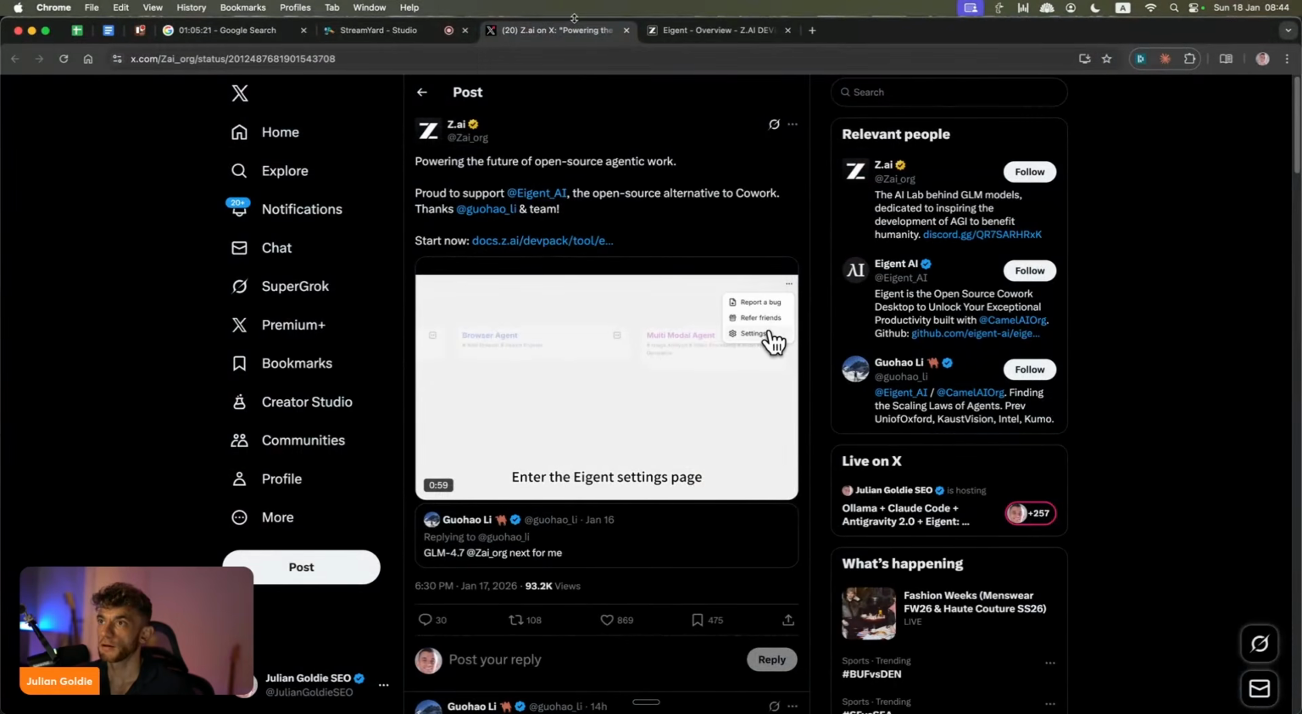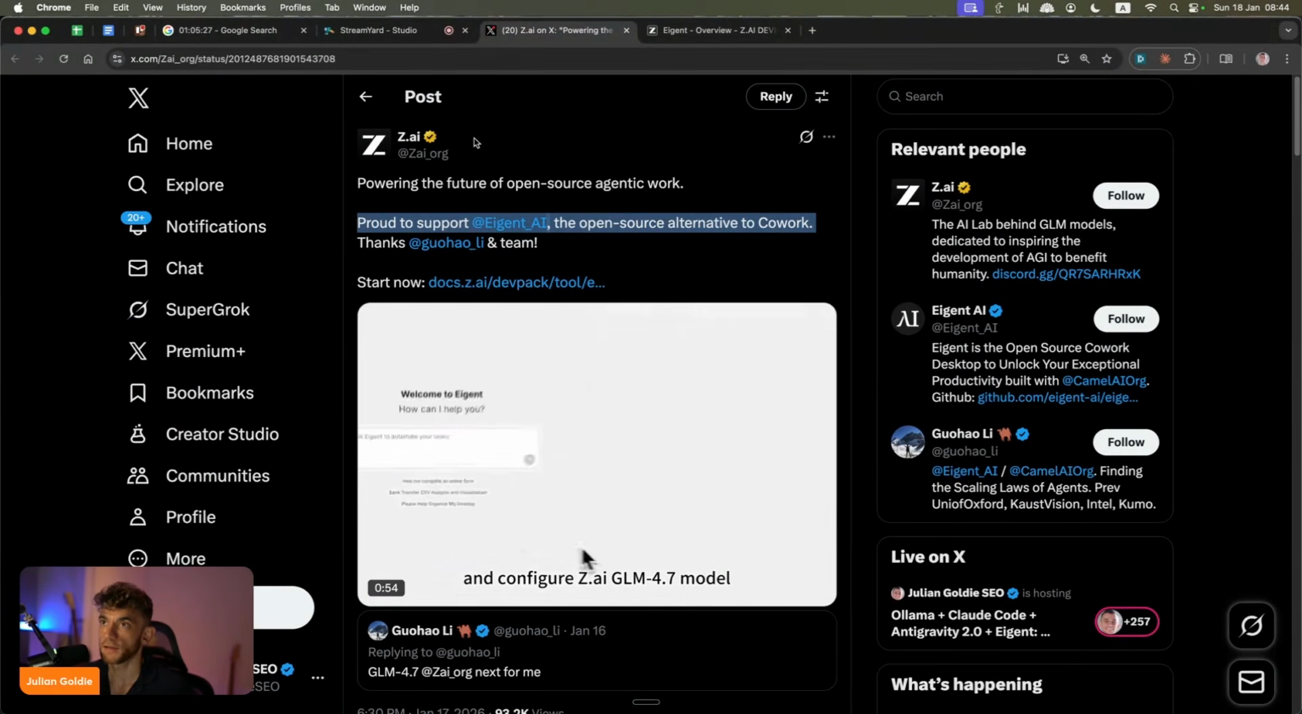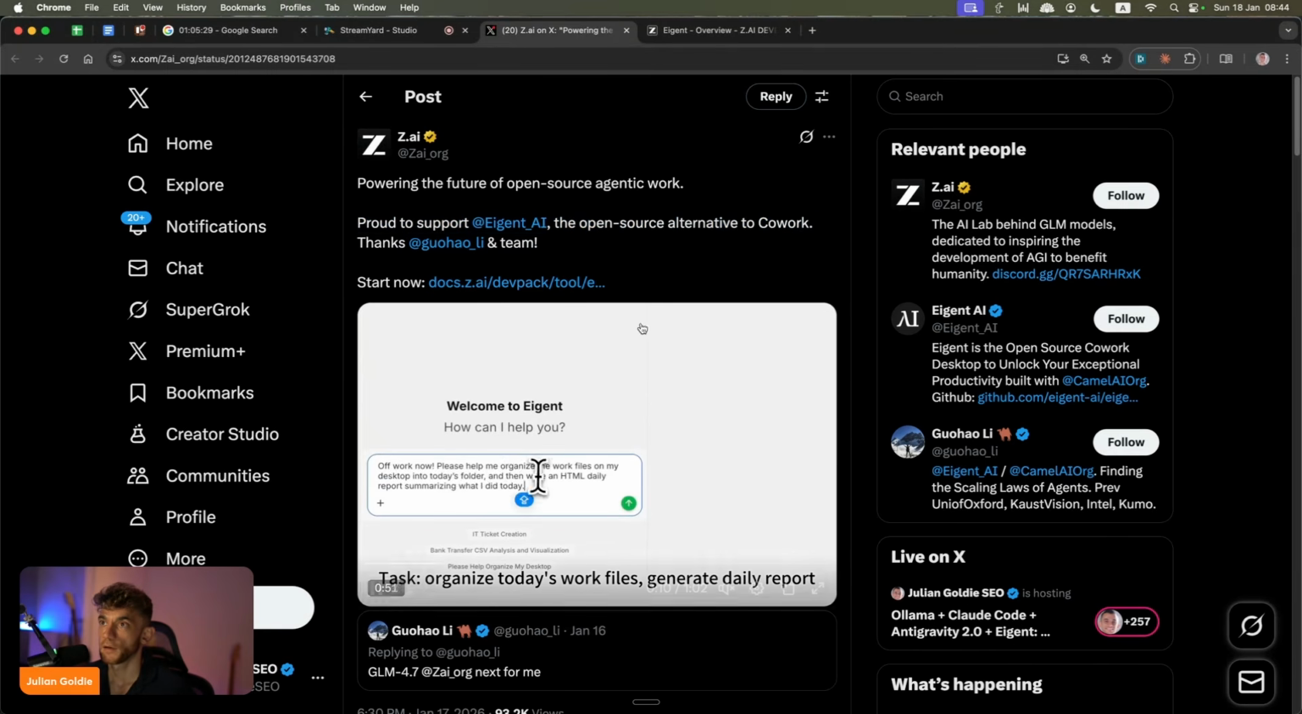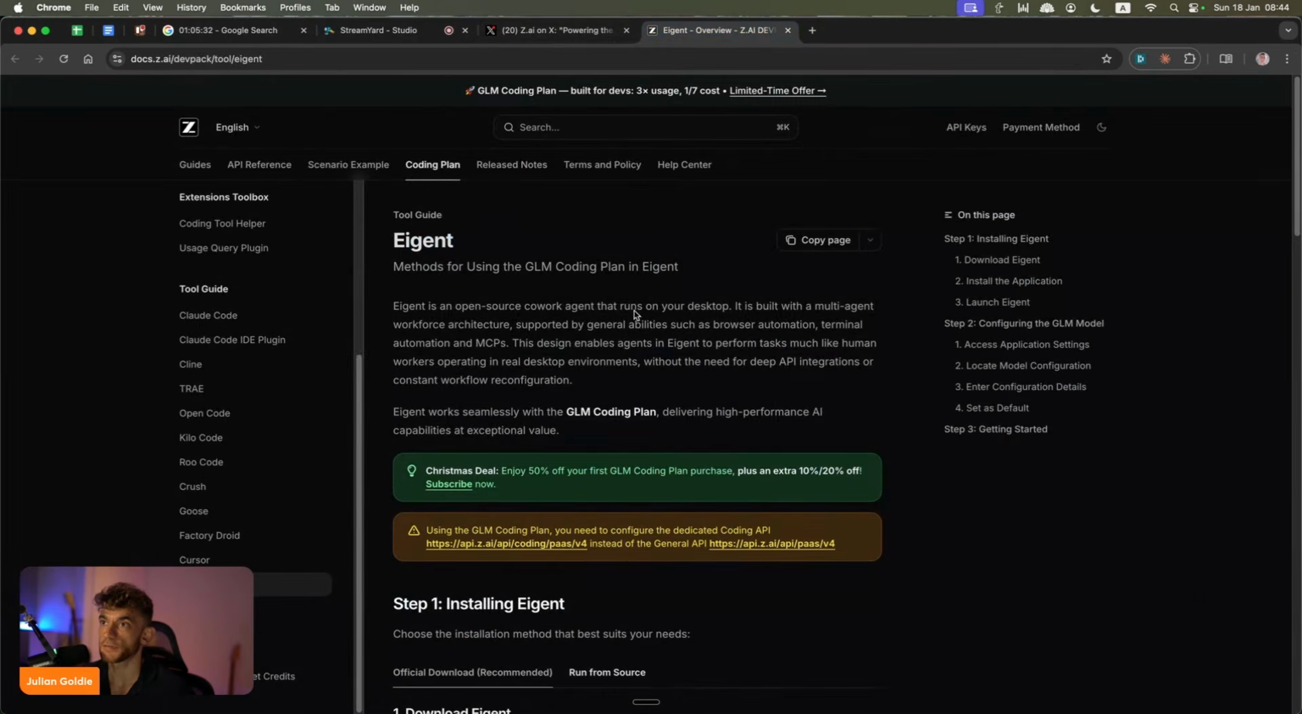Today, we're going to be testing out a new free, open-source alternative to Cowork. This is using something called ZAI. So we're going to start testing this out. As you can see right here, we're going to start running it. It actually runs with GLM.